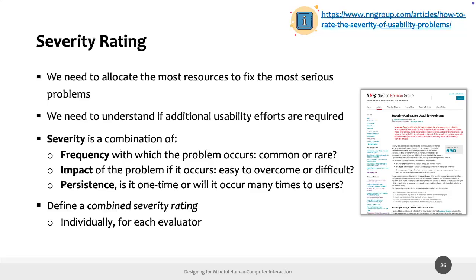The frequency with which the problem occurs. Is it common? Is it in one button only, or is it for all the buttons in the UI? The impact, is it easy to overcome or is it difficult to overcome? So with this problem, can I continue using the application, or is this problem blocking me? And persistence, is it one time or will it occur many times to users? So analyzing these 3 factors, the expert should decide a severity rating for each violation.